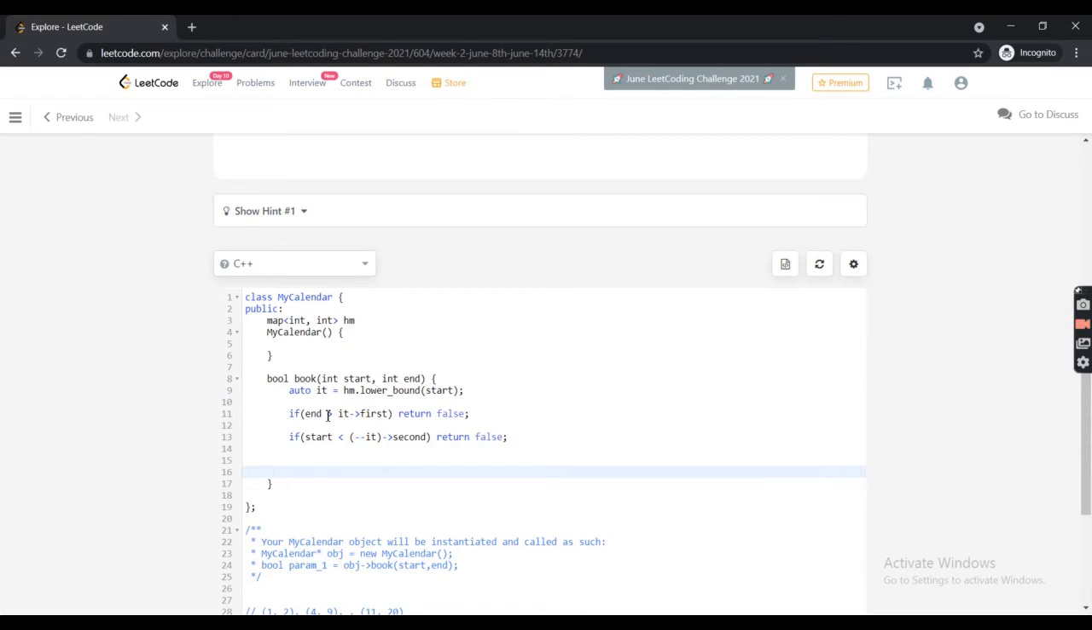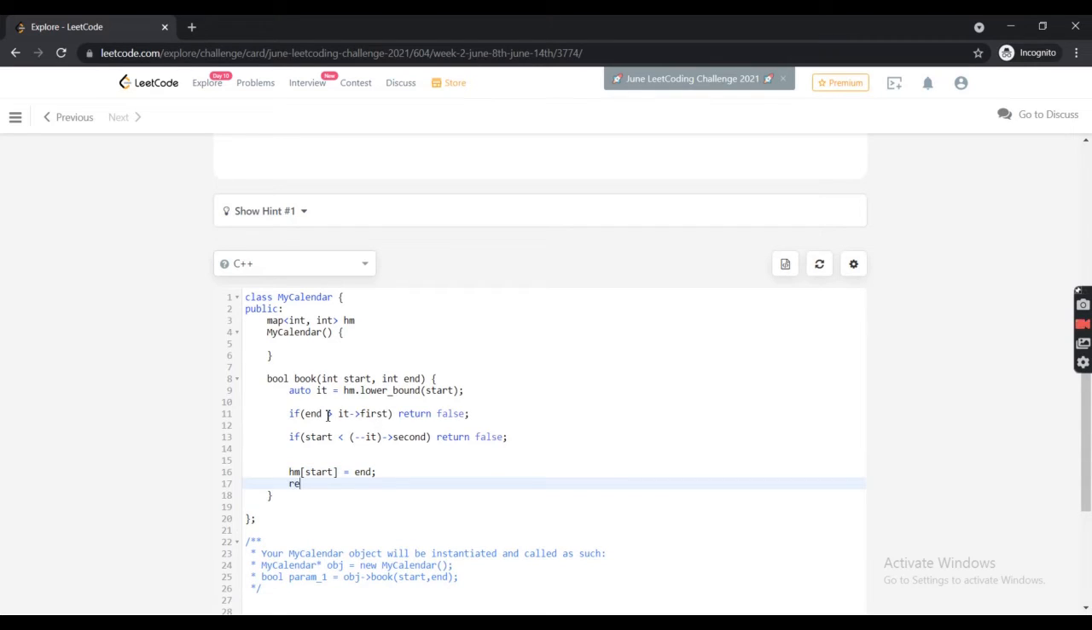And if it's not the case, then it is a valid booking, and we will say hm[start] equals end, and return true. One thing you need to check is that the iterator should not equal hm.end, which is the last ending position, and here it should not be equal to hm.begin, to handle base cases.